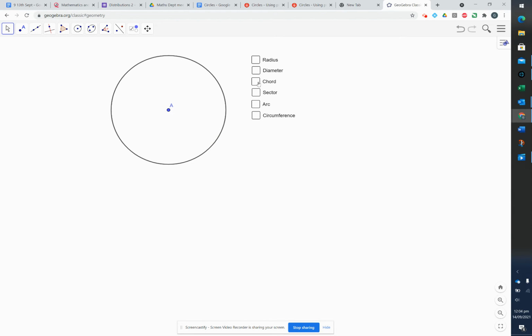Now that is different from a chord. A chord can go from one side of the circle to the other, but it doesn't have to go through the centre of the circle. So it can go through any other points from one side of the circle to the other. That's a chord, but if it goes through the centre, it's called a diameter.